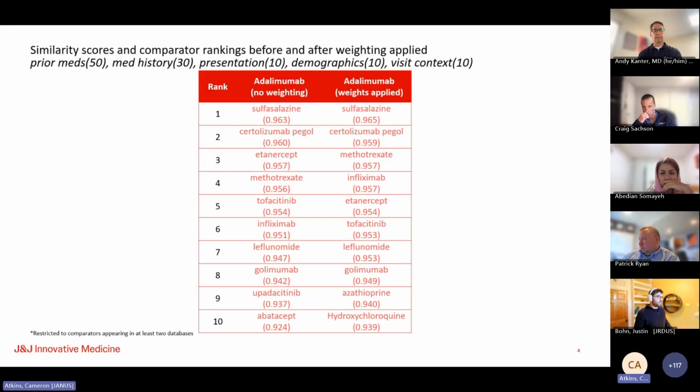And we encourage you to use this app for your research to evaluate comparators with different weighting schemes. So the takeaway from this is that the weighting gives users a finer degree of control. Rankings remain consistent with the unweighted model, but users can now explore how their study priorities shape which comparators emerge as most similar.